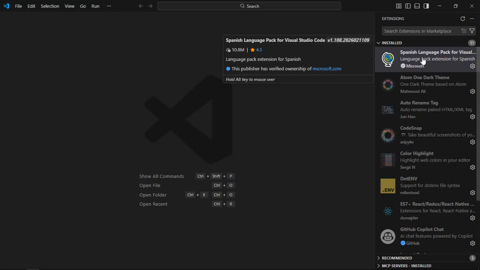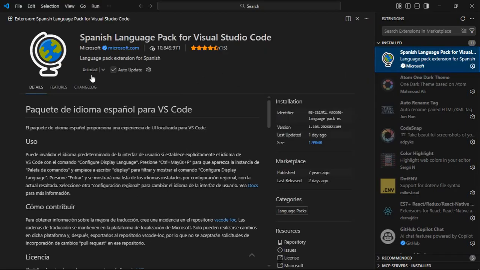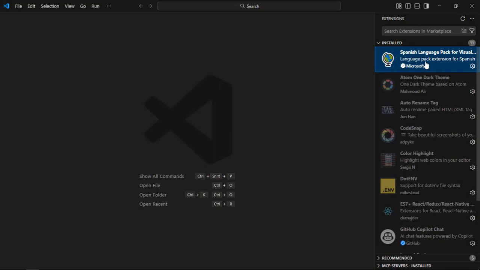You can ignore this one because you cannot disable this. There's only an option of uninstall. So just ignore this one for now. So all these extensions are disabled.